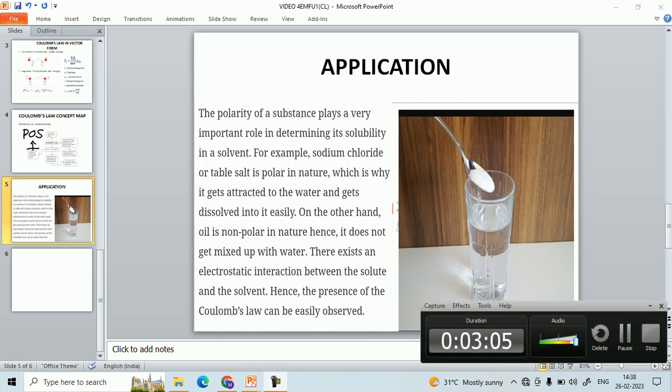Now in the next video, we will go on to the analysis of static electric fields with respect to the application of Coulomb's law. Thank you.